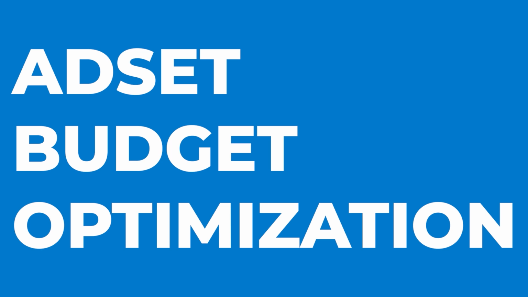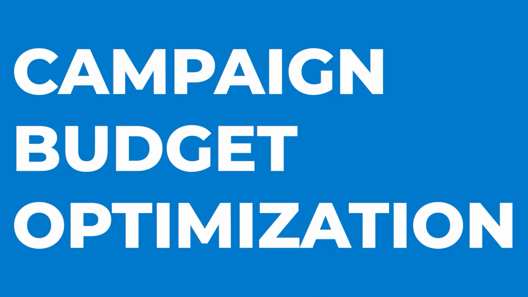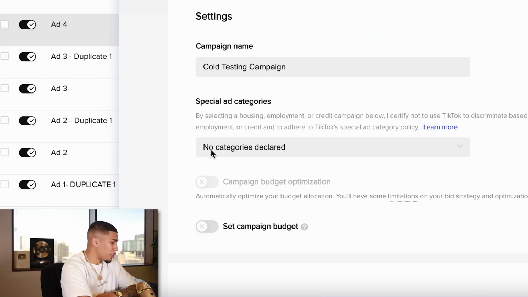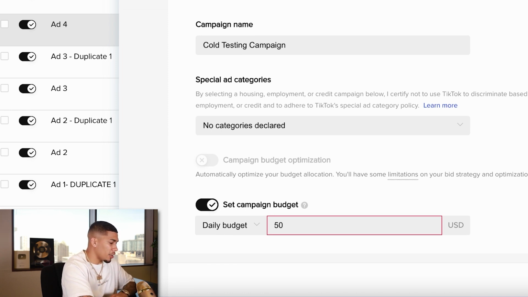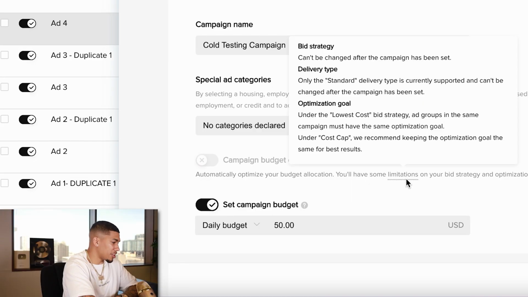So in our creative testing campaign, we do test out with ABOs, which stand for ad set budget optimization. But in our cold testing campaign, we do test it out with CBOs, which stand for campaign budget optimization, allowing us to put the entire budget on the campaign level and allowing it to spread across our best performing ad sets. So how we do that is we come over here and click on set campaign budget, and I want to go ahead and start it off with $50. $50 because we're only testing out 5 ad sets up front. Like I said, set the budget as $50.